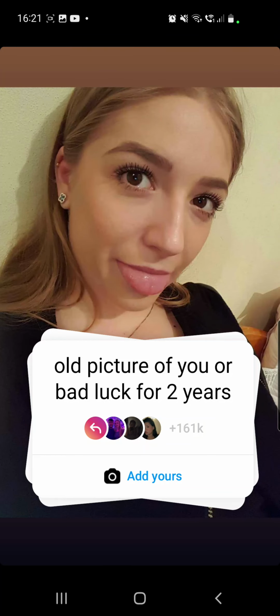Old picture of you or bad luck for 2 years Instagram change story.